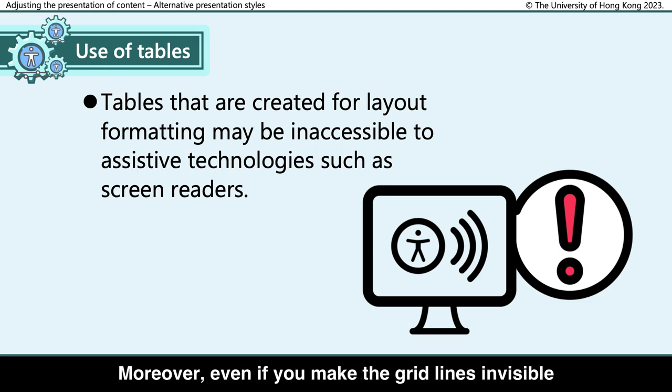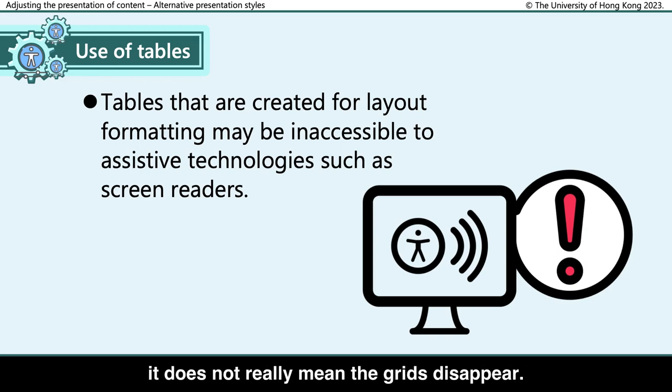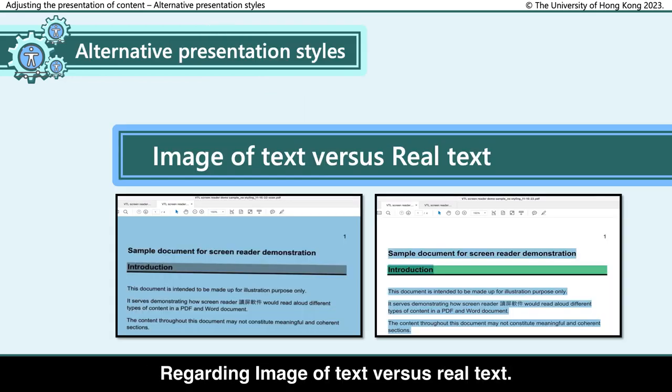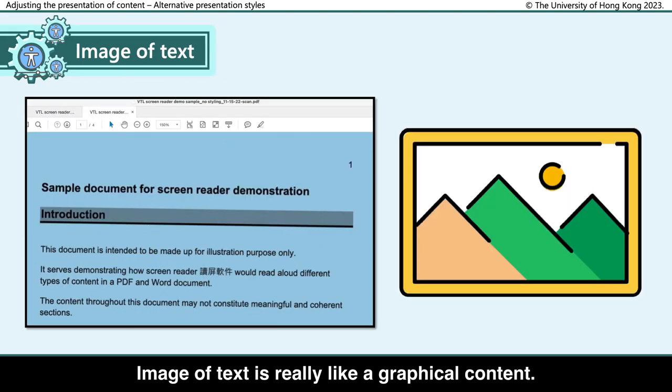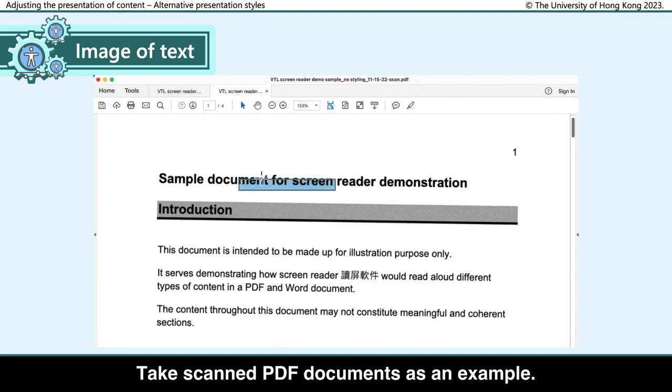Moreover, even if you make the grid lines invisible, it does not really mean the grids disappear. Regarding image of text versus real text, image of text is really like a graphical content. Take scanned PDF documents as an example.